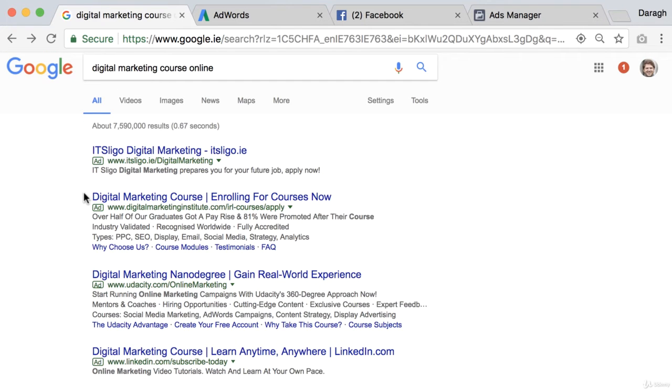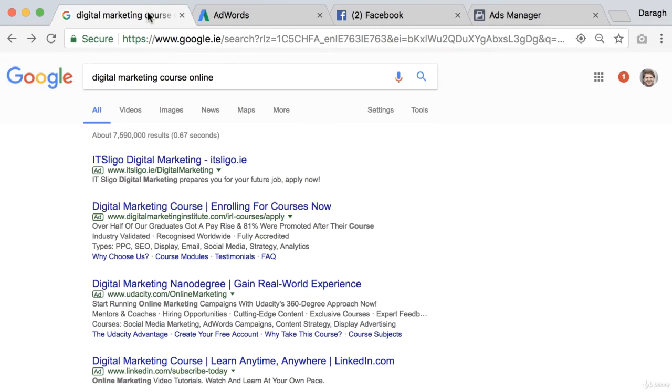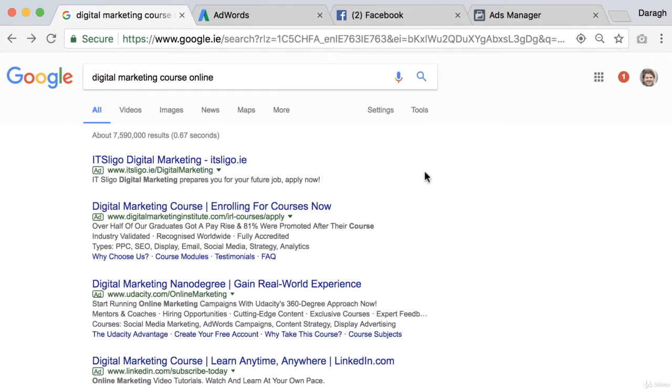Now, a common question that comes up is, well, Google AdWords sounds pretty good. What about Facebook ads? A lot of hype around that as well. Which is more effective? Which gets better results? And I think the key thing to understand is that whether you want to advertise on Facebook or whether you want to advertise on Google, what you really need to keep in mind is the intent of the people on those websites. So when I come to Google, I know exactly what I'm searching for, and I'm typing that into the search engine. For example, a digital marketing course online.